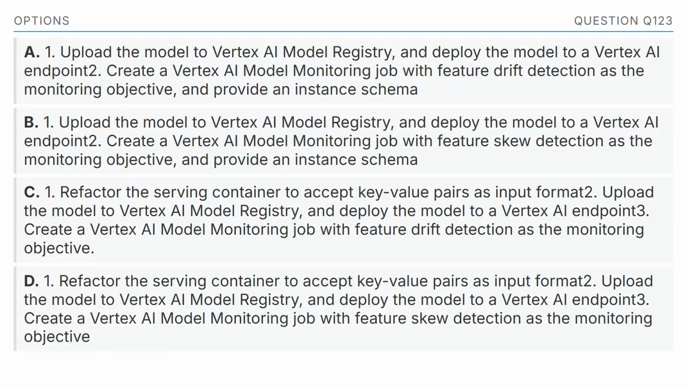The options are: Option A, 1. Upload the model to Vertex AI Model Registry and deploy the model to a Vertex AI endpoint. 2. Create a Vertex AI model monitoring job with feature drift detection as the monitoring objective, and provide an instance schema.